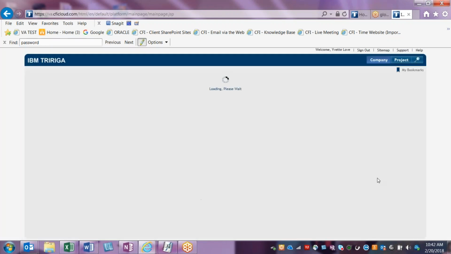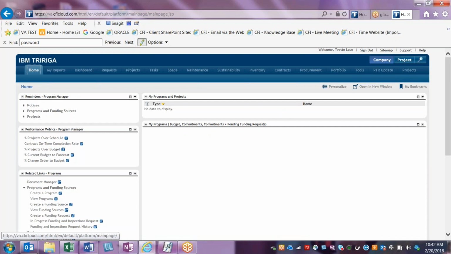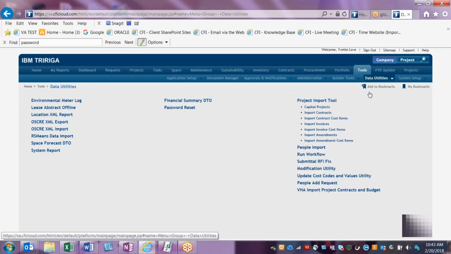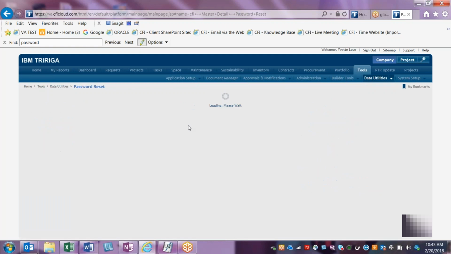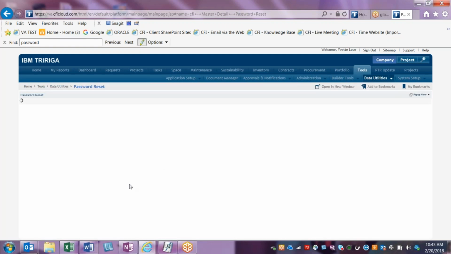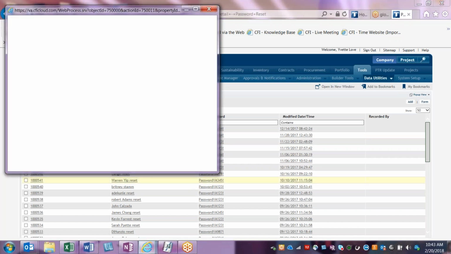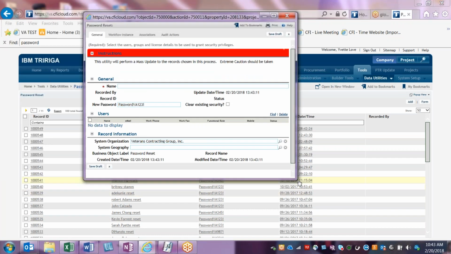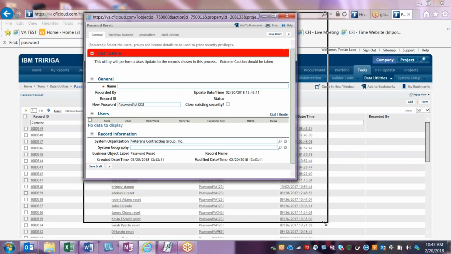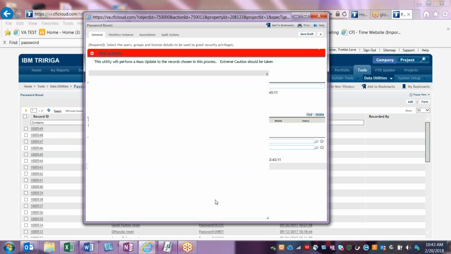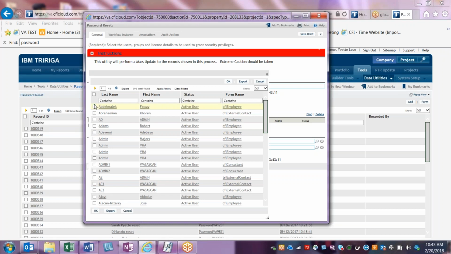There we go. So here we built this tool, and we might be able to bring it over. Data utilities, password reset. This is not out of the box, but it does allow you to put in one password so you don't have to retype it over and over, and then you can put a reason, and then you can go find the users. So you can find 15 or 20 users at once.